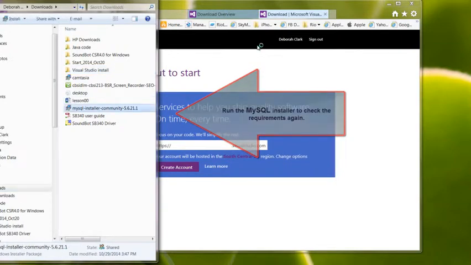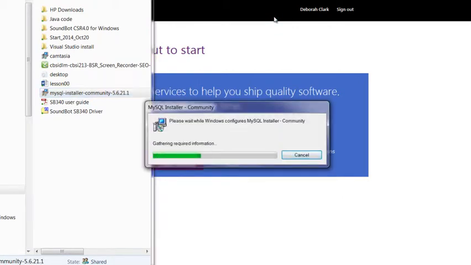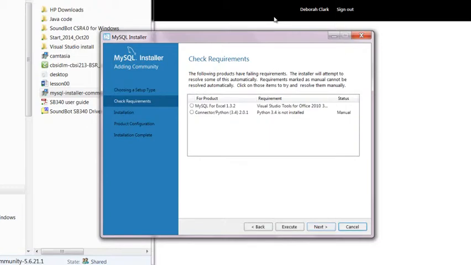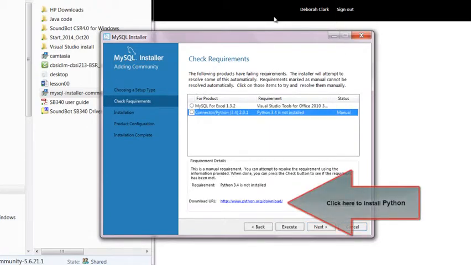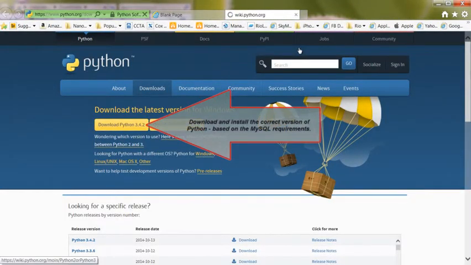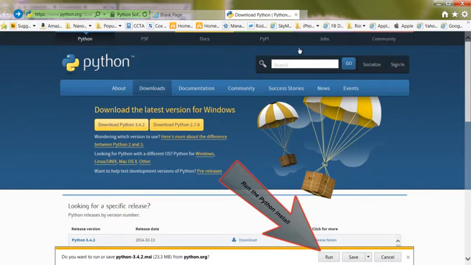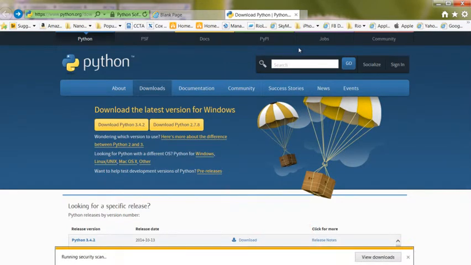I'm going to go back and run the MySQL installer again to check the requirements. After the installer starts up, I'm sure it's going to tell me that I need Python. In this case, MySQL actually provides a link, so I can click there to install Python, and I will choose Python 3.4.2 because that's based on the MySQL requirements. Now this one also takes a few minutes to download. We'll run it and allow it to download and install.